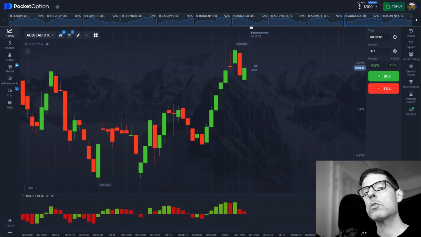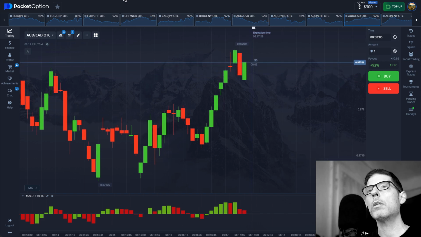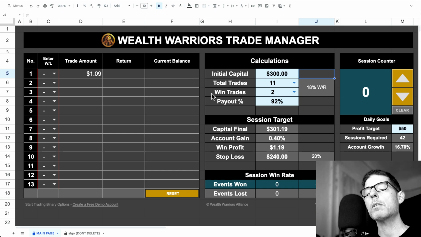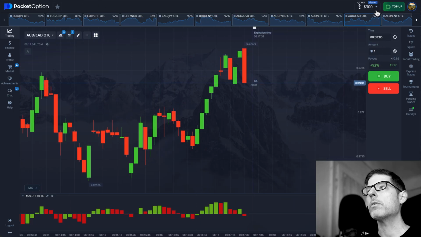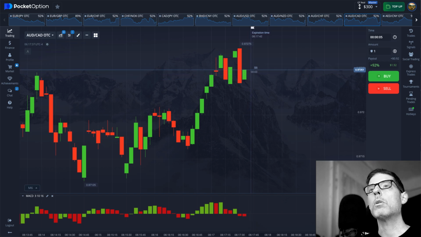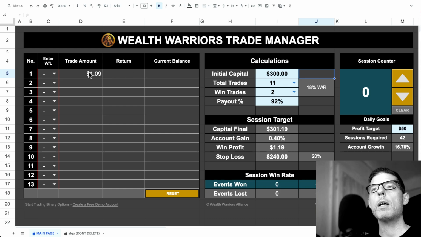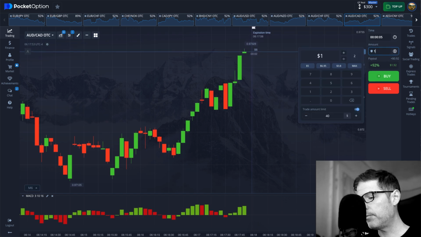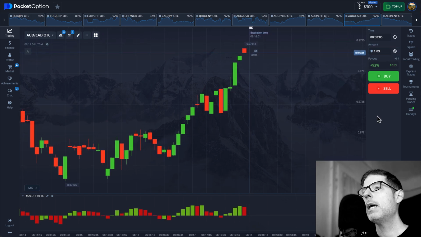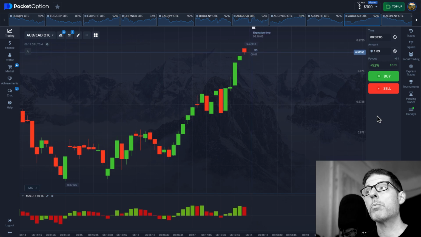In order for this strategy to be profitable, you have to use the Wealth Warriors Trade Manager, because this allows us to make up for losses as we trade. For this, I've got $300 inside of my account. This is real money that I'm using, and I will enter that amount. I've already done that, and I've set my settings inside of the Trade Manager. I must win 2 out of 11 trades to make this profitable, and the first trade amount is going to be 109. So I will go over to Pocket Option and enter that in. 109. Great.